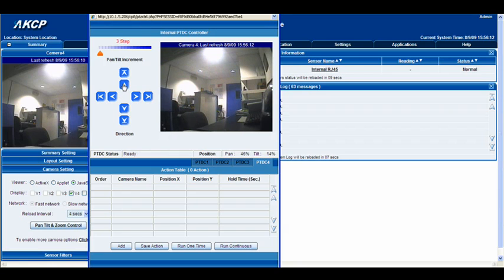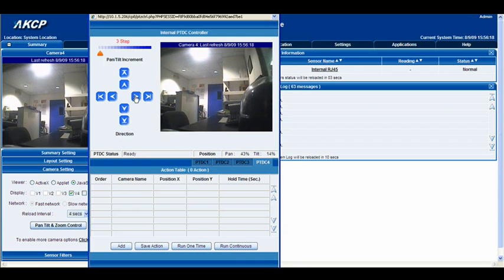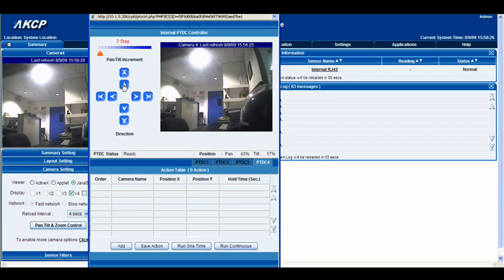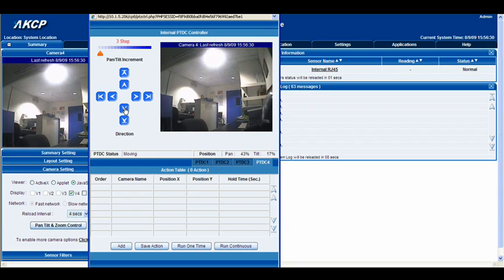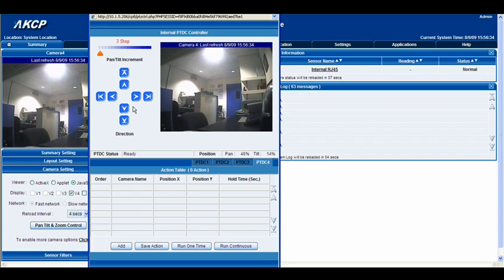Now the inner arrows here, if you click these, it will move the camera three steps at a time, which is the increment at the top of the page here. Again, if we click the up arrow, it will move it three steps up, left, three steps left, and down, three steps down.